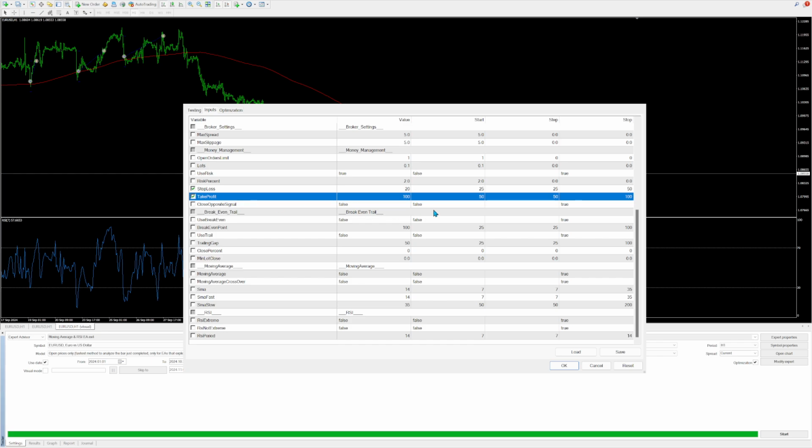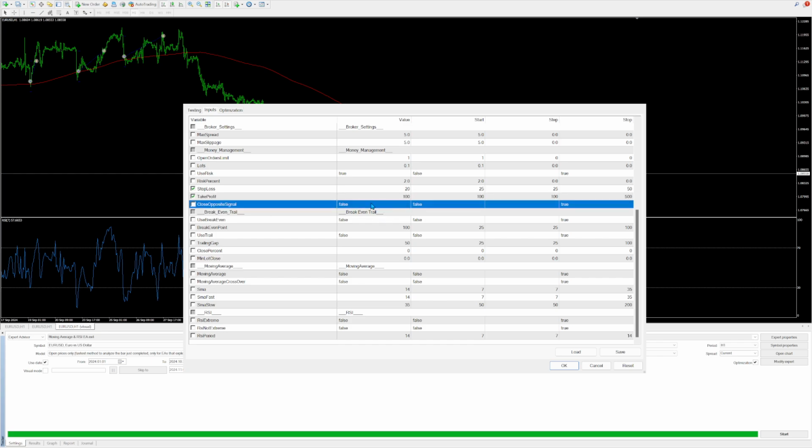Check take profit, we want to optimize that. We're going to say take profit starting at 50. No, we'll start at 100 on the take profit. We'll go up in 100, but we'll stop at 500. So this means the optimization will optimize the take profit 100, 200, 300, 400, 500. Okay, because we're starting at 100, we're stepping in 100, and we're stopping at 500. Close opposite signal. This means the EA can close a trade if there is an opposite signal. We'll optimize that. True or false.